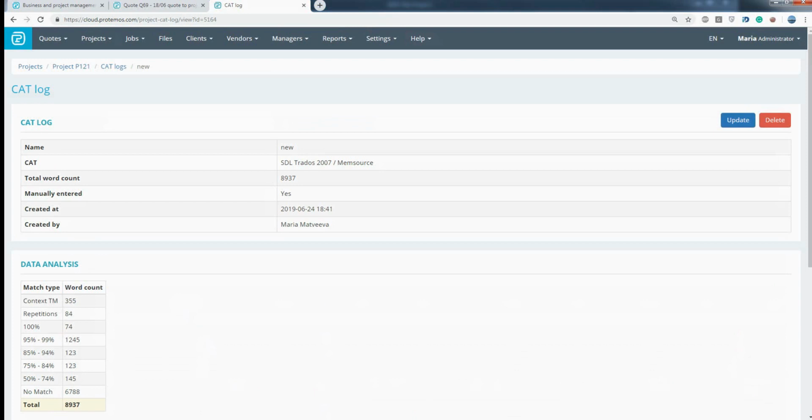As well, there are some more improvements in filters for receivables, payables, invoices, payments, quotes, jobs, and vendors. And I want to draw your attention that the users menu has been renamed to managers. So now you see managers in the menu console.